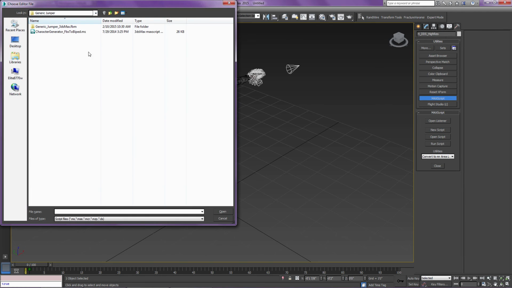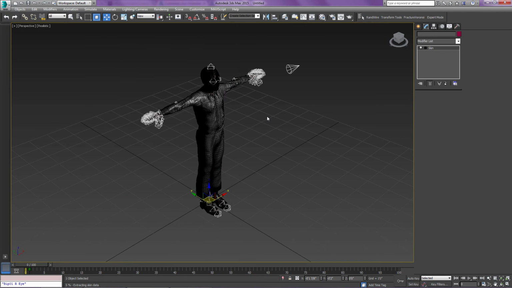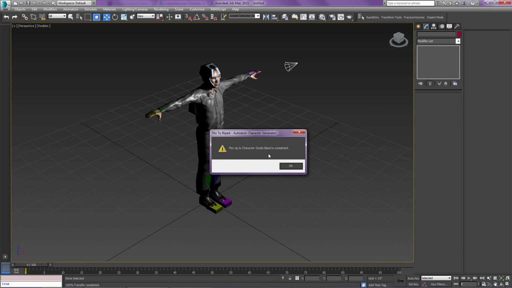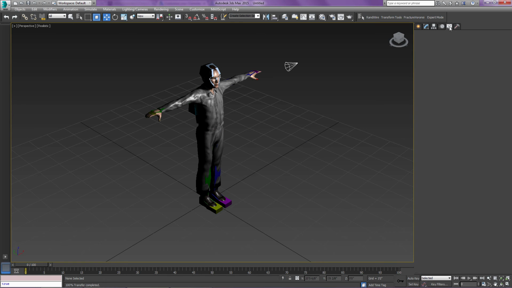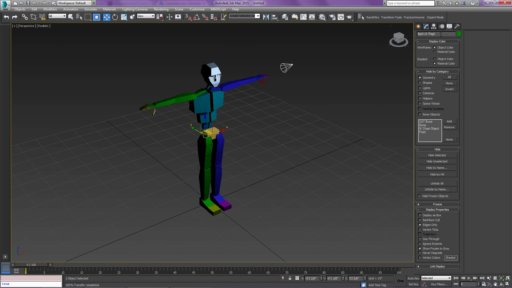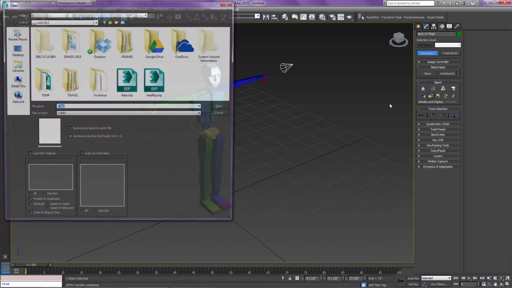So if I run a script and just do this Character Generator FBX to Biped, what's going to happen is my scene is going to automatically be converted so that this is no longer an FBX rig with just skin and bones. But this says the Biped is complete. And now if you turn off the character's geometry, you can see that it is in fact a Character Studio Biped. And this has all the great things for doing things like motion capture.